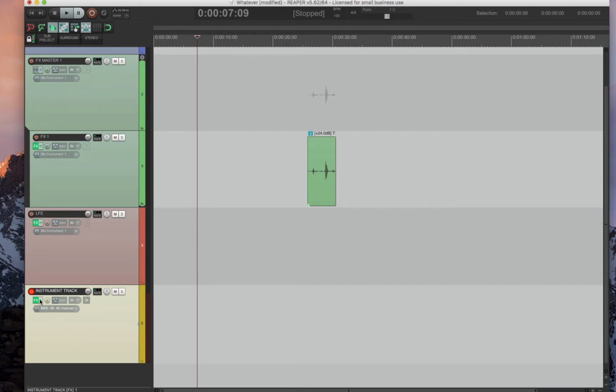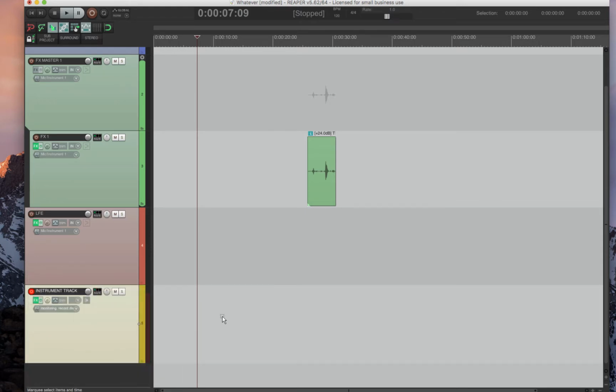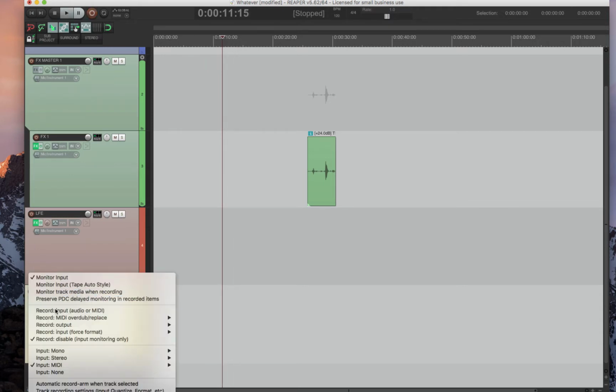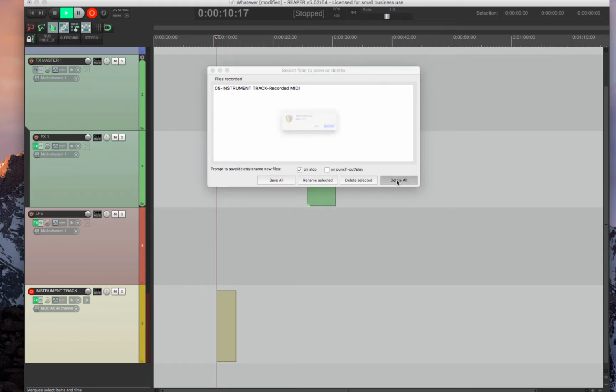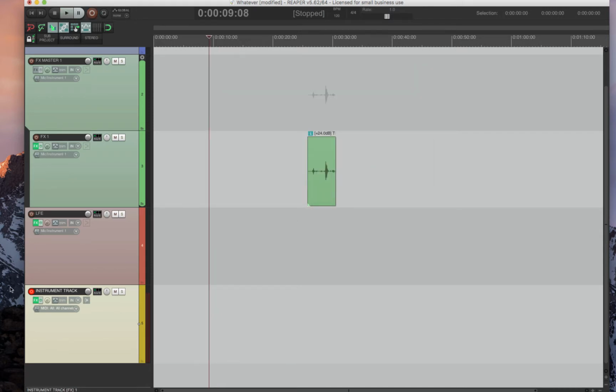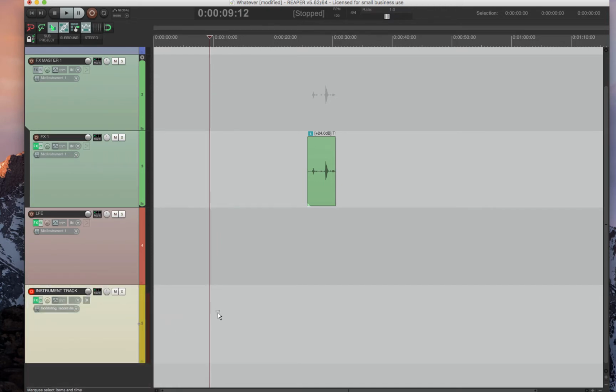Now there's 2 settings for record input. You can right click and see what they are. I have record input. So this will actually record if you press record. But you can also go record and disable input monitoring only. So if I select that, if I press record, you'll see it does not record anything. But if I had it on the other setting, just record anything, now it's recording MIDI because it's a MIDI track. And then let's delete that. Yep. So I'm going to go back to just record monitoring so I can hear my instrument.